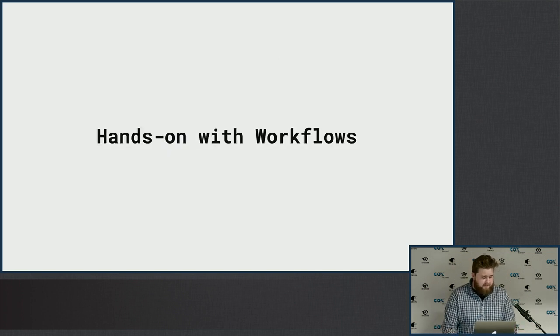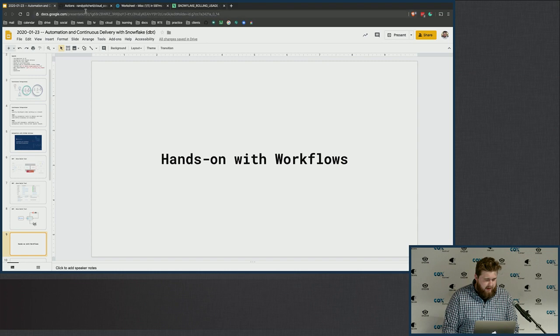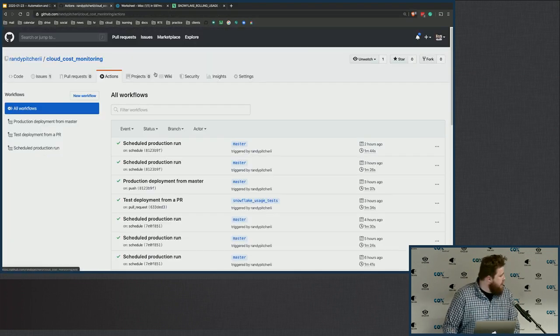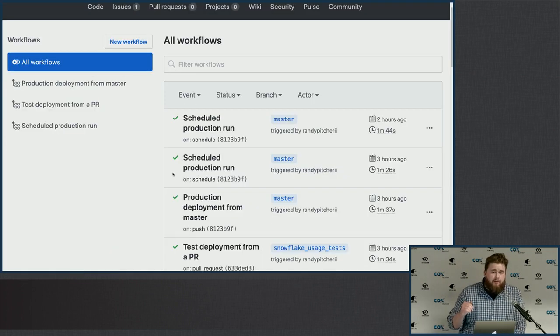And let's get hands-on. I'm going to jump into GitHub Actions, which is my automation CI tool. Again, you could use any one you want. Talking during the break, some people mentioned Azure DevOps and some of its pipeline utilities. This works really similarly. The big difference to me is that secrets are a lot easier, which is kind of why I didn't use Azure. We'll get into that. So the core unit in GitHub Actions is the workflow.